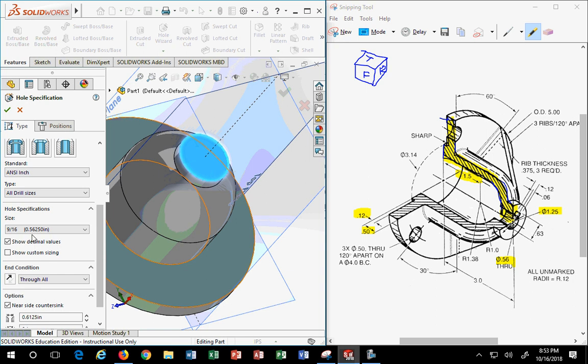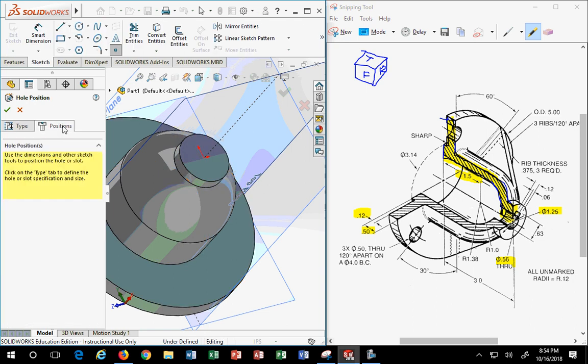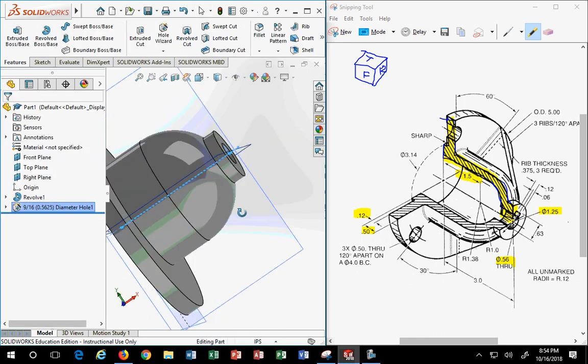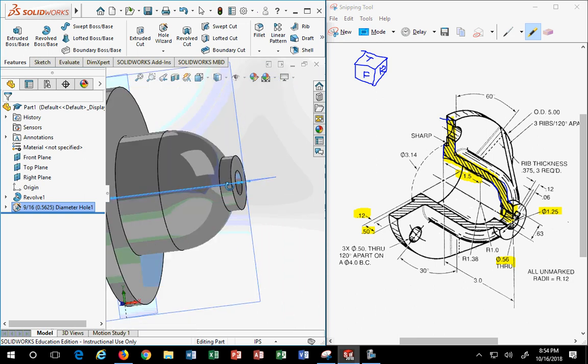Remember that decimal, if I only showed it to 2 decimal places? You're not going to find a 0.56 drill bit, but you are going to find a 9/16 drill bit, which is 0.5625, nominally. So that's why you're looking for a standard size. Then the next thing is position. So I want to drop it right there. Through all is fine because there's nothing behind it. There you go. See that?